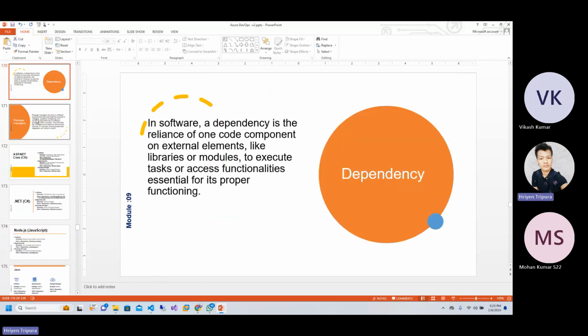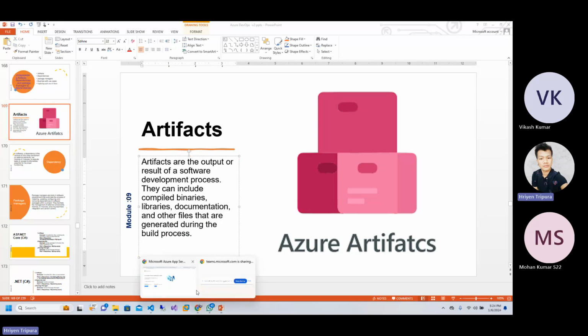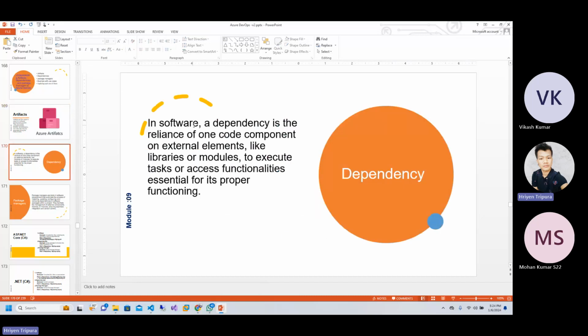Okay, three things we will understand first. Artifacts, basically, like I mentioned, artifacts are the output of your build process. Example, in this case, it has compiled binaries, libraries, or documentation, and other files. In my case, I have already shown you, but we will see the same thing. Dependency, what does it mean? In software, dependency is the reliance of one code component on external elements like libraries and modules to execute tasks or access functionalities essential for its proper functioning.